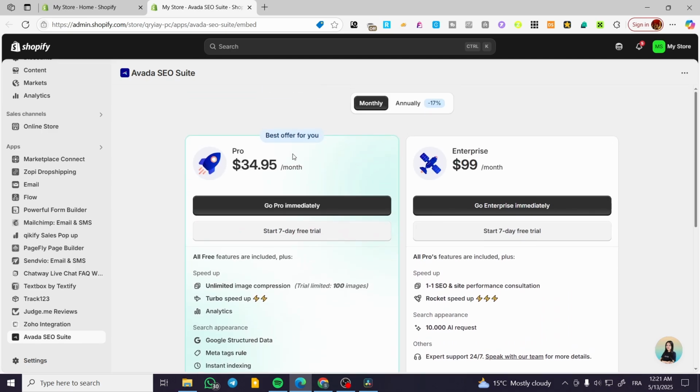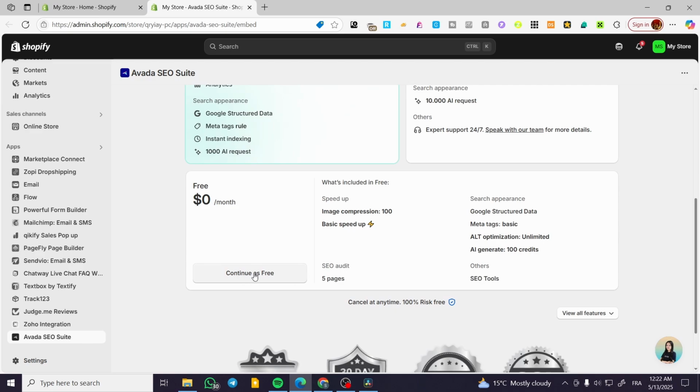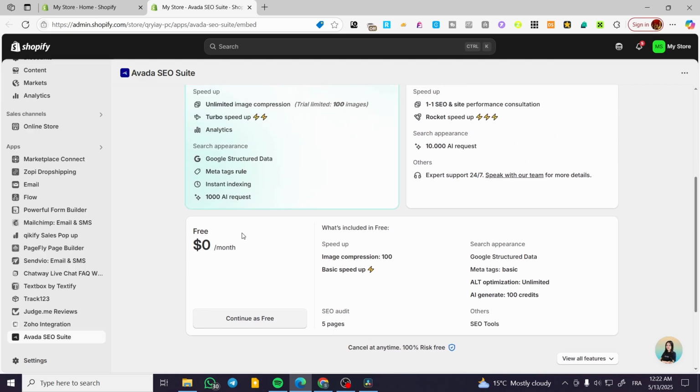But instead of having the paid plans right away, I can go ahead and continue as free. And then I can have, for example, the speed up of the images, the image compression. We are going to have up to 100 images. Basic speed ups we are going to have from the search appearances like the Google structured data, meta tags, the alt text optimization, and AI generating, where we have some credits. The other SEO tools are also going to be available in the free plan.